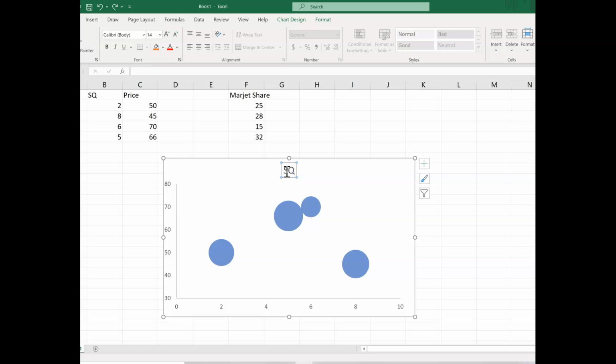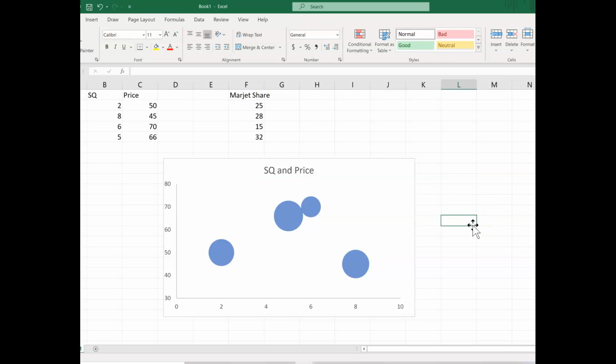And I would give it a proper title. Let's say SQ and price. And that's how you do it. And then of course you would explain why you had your SQ and price as your selected indicators, the reason behind it, and then explain what this means.